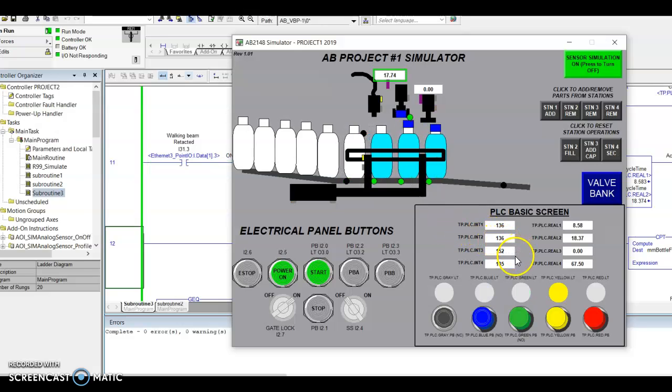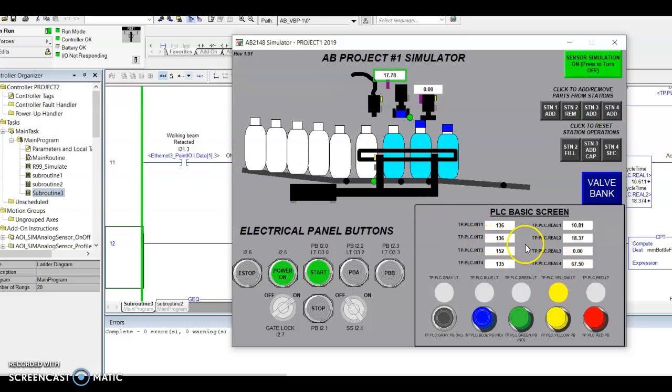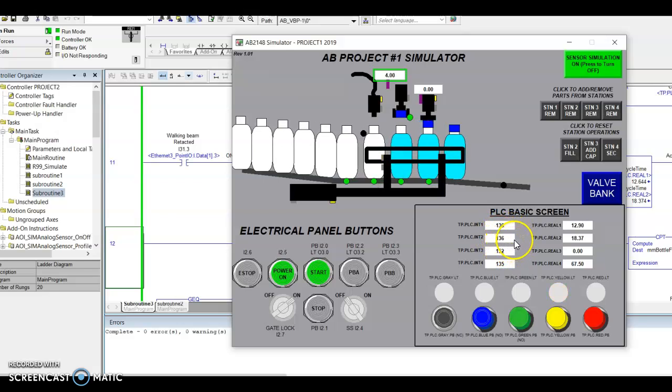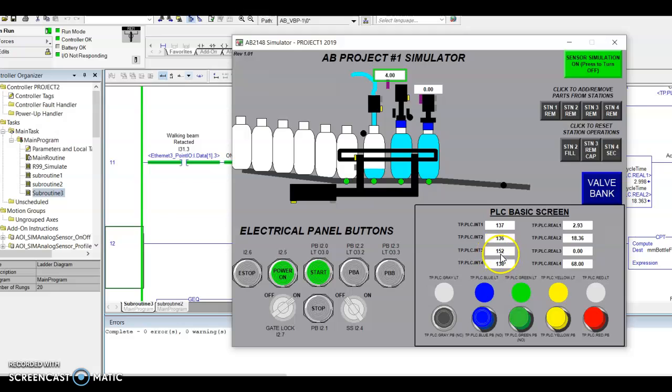The number of bottles filled is stored in Integer 2. The number of bottles kept is stored in Integer 3.